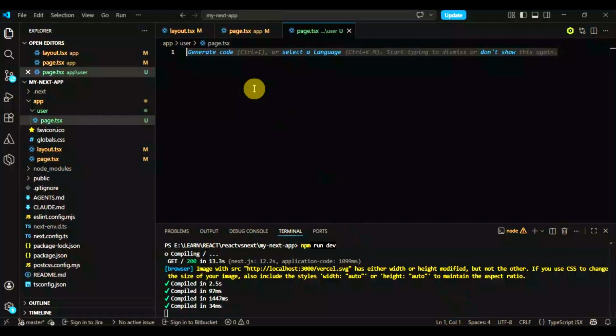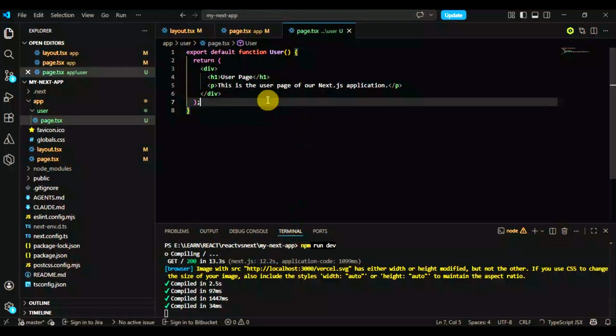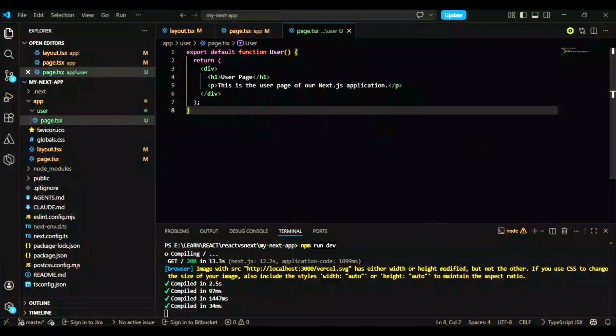Let me write some code here. Export default function User. I'll keep it a simple user page. We'll check whether it's working or whether we get any error. Later, when we click user, we'll pass some ID and show user detail. First let me check whether it is running or if we get any issue.